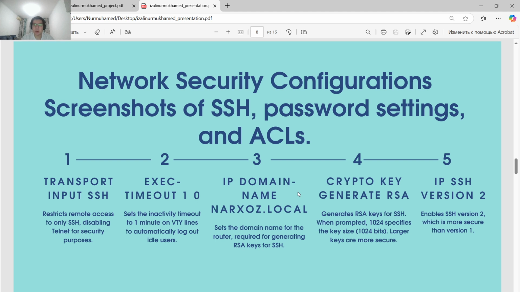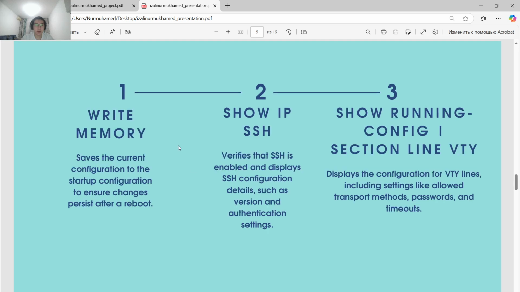Fourth is crypto key generate RSA keys for SSH. When prompted, 1024 specifies the key size, 1024 bits. Larger keys are more secure. Fifth is IP SSH version 2. Enables SSH version 2, which is more secure than version 1. And then write memory, show IP SSH, and show running-config | section line vty.